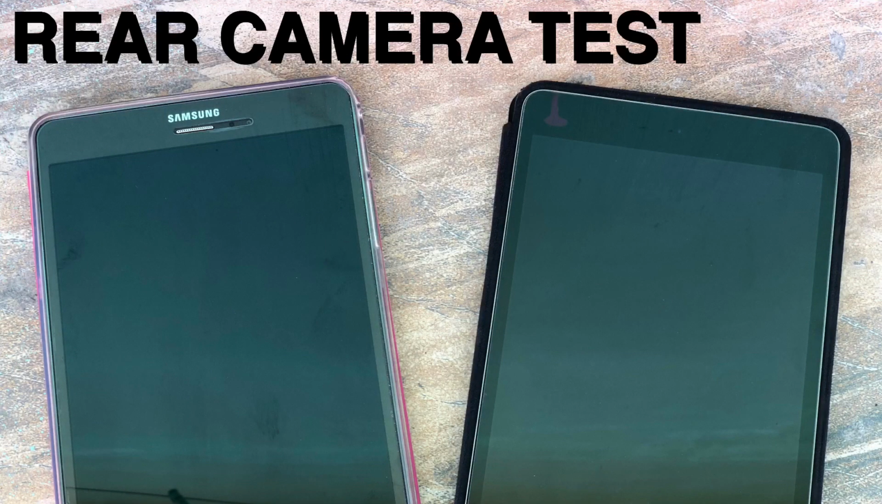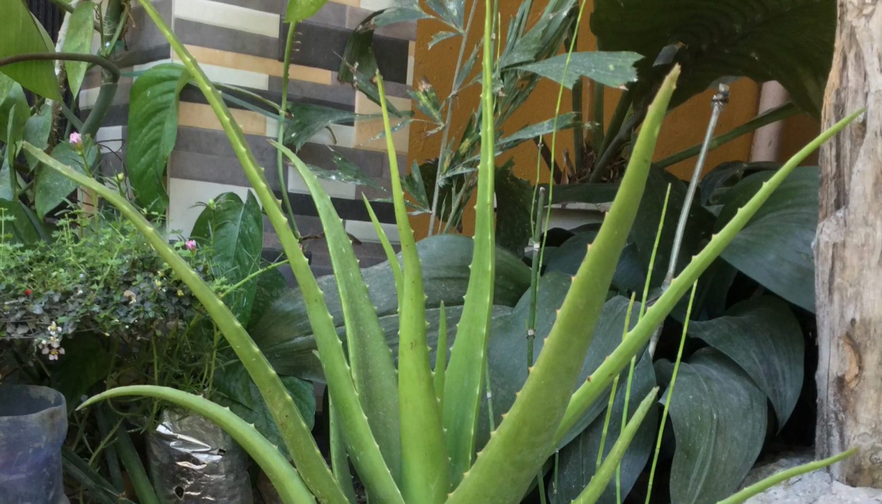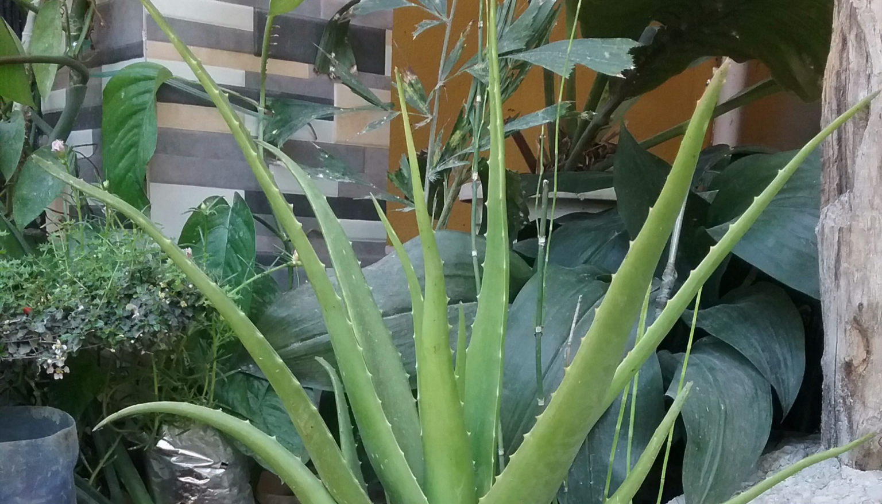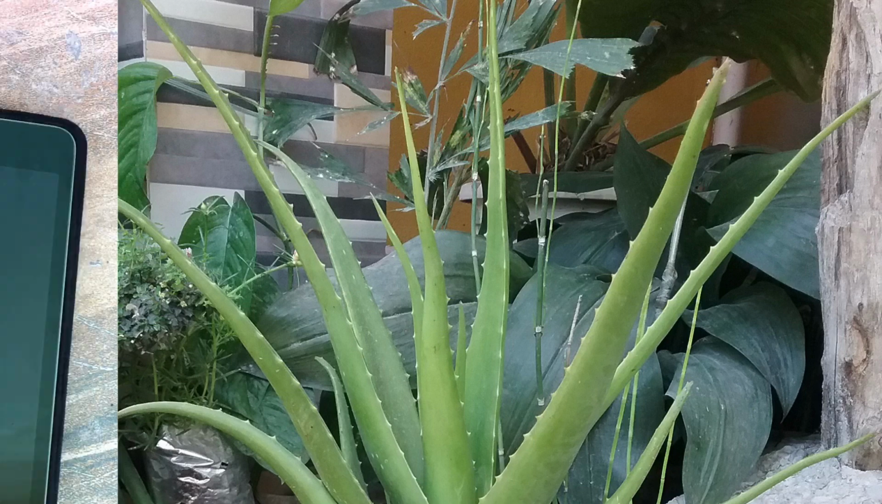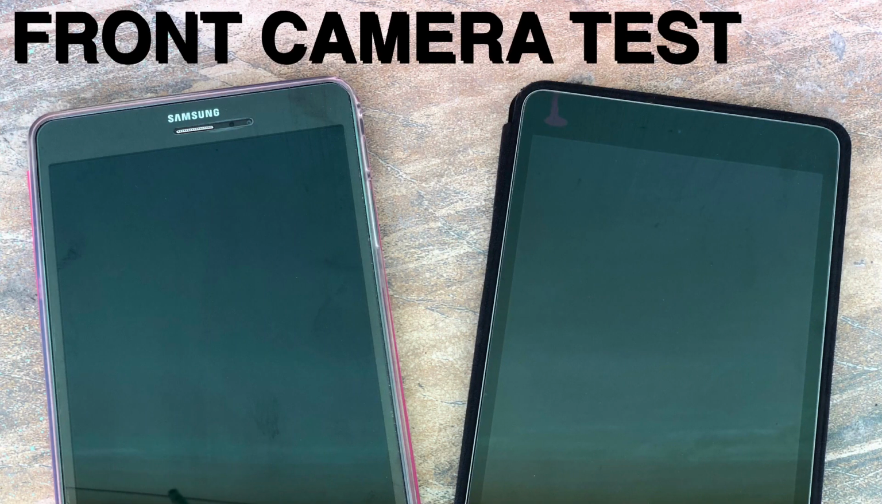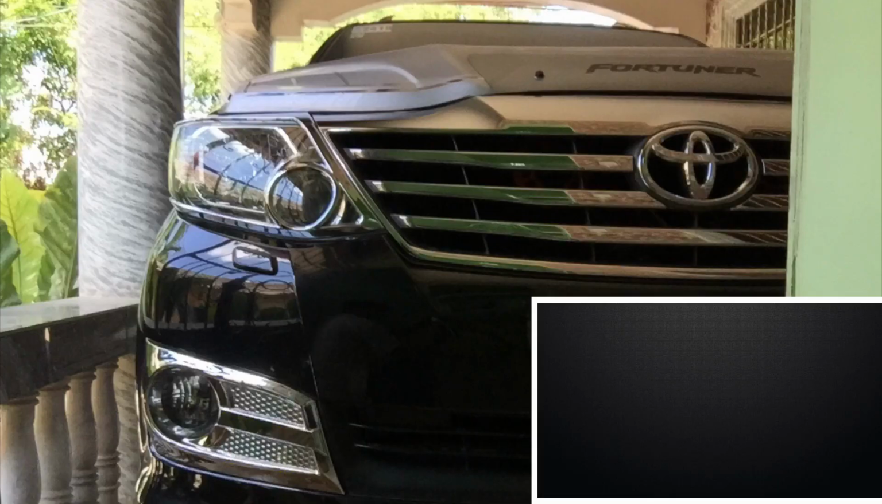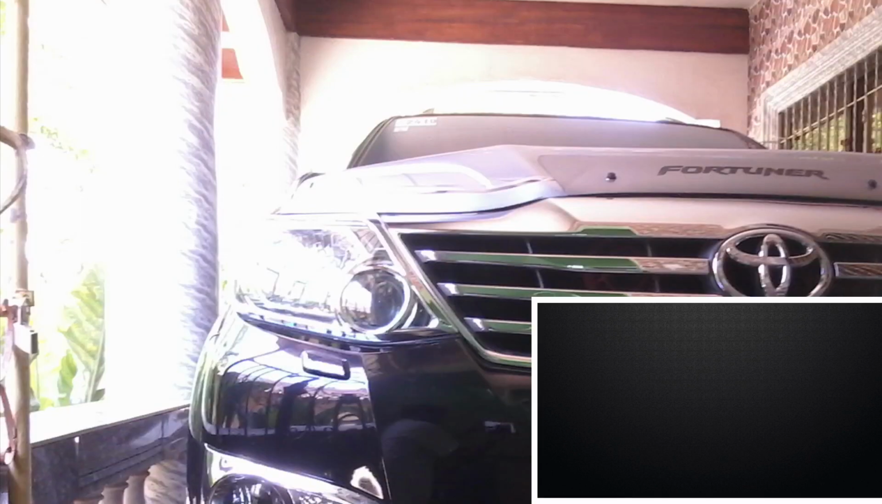This is the rear camera test. This was taken in iPad mini 4. This was taken with the Samsung. Front camera test. This was taken with the mini 4. And the Samsung.